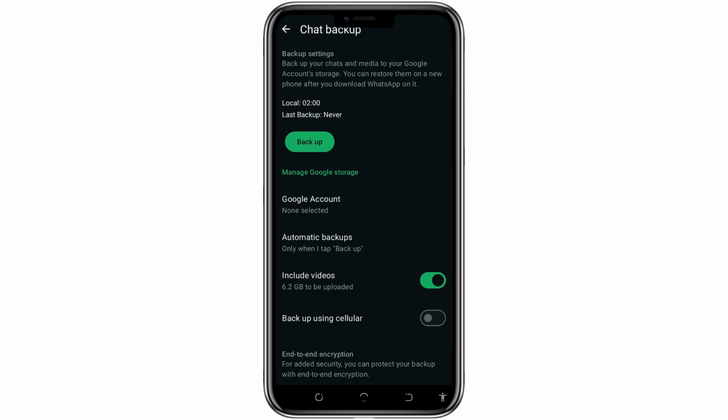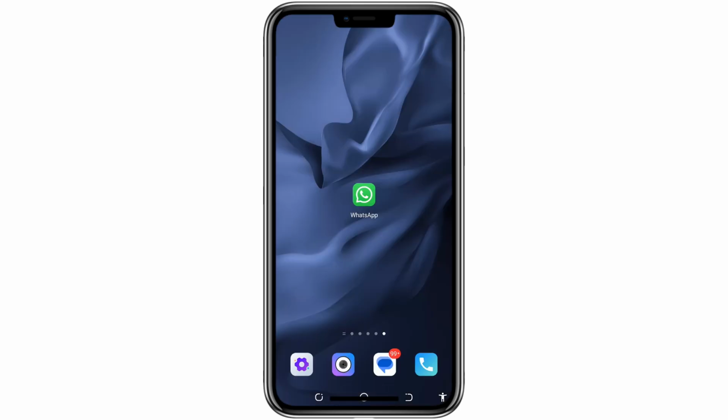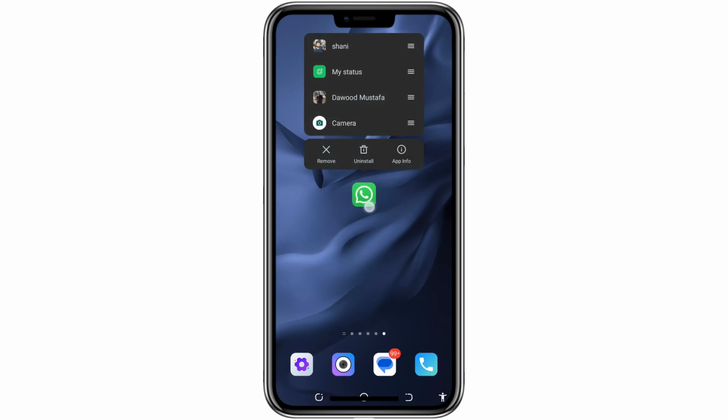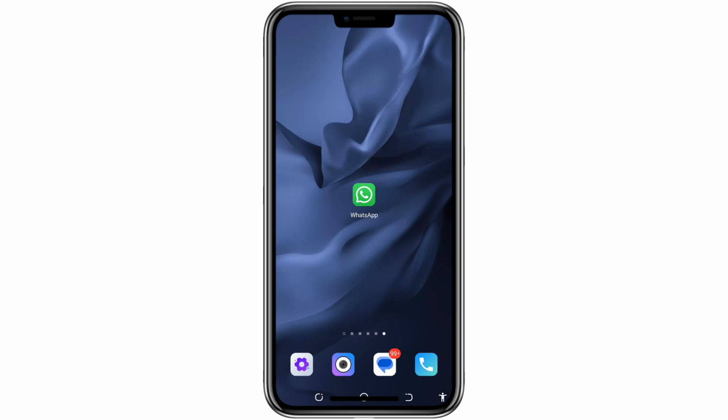Now close WhatsApp and uninstall the app from your phone. On Android, press and hold the WhatsApp icon and tap Uninstall. On iPhone, press and hold the app icon and remove the app. Wait a few seconds to make sure the app is fully removed.